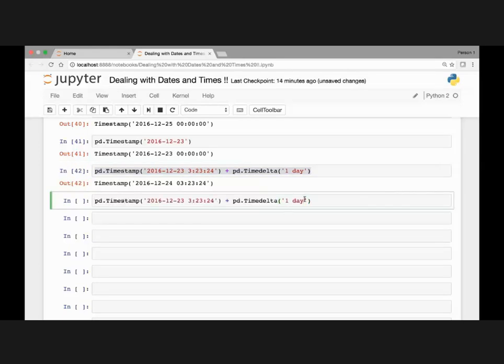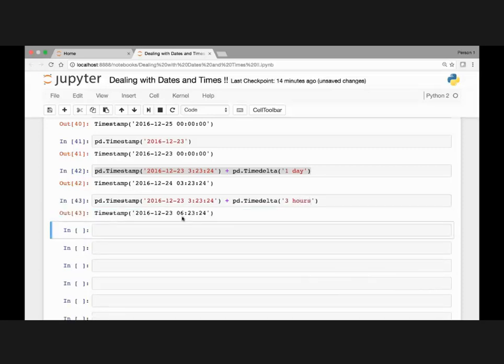What if I pass hours in here? So let's say instead of 1 day, let's pass 3 hours. So we can say 3 hours. If we run this, we have 12/23, and then our timestamp was 03:23:24 plus 3 hours, which makes it 06:23:24, right?